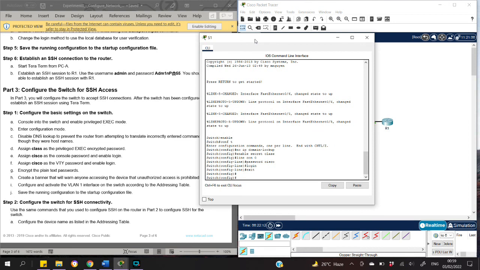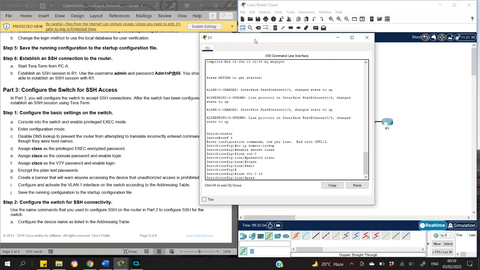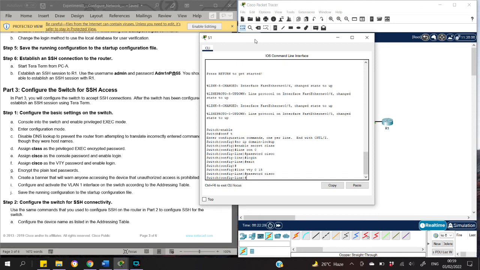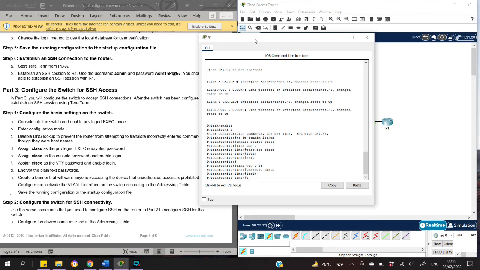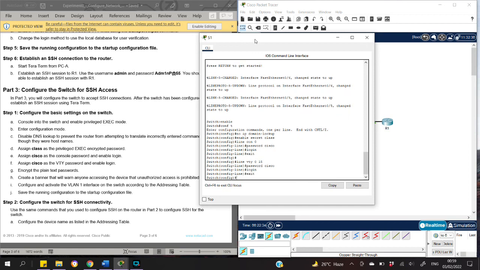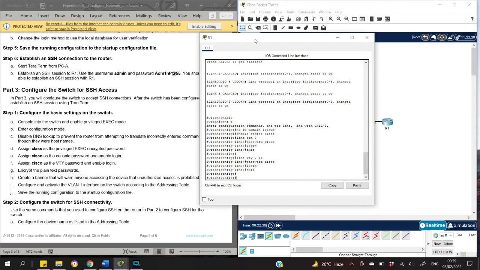So let's configure the VTY password, line vty 0 15. Same procedure with the console. It will require login and then exit the interface. So now we are back to the configuration mode. Let's encrypt all the plain text passwords by typing service password-encryption.